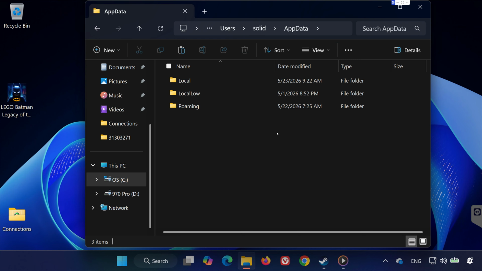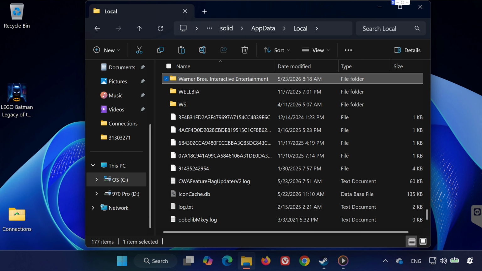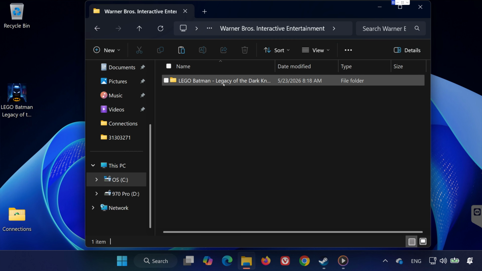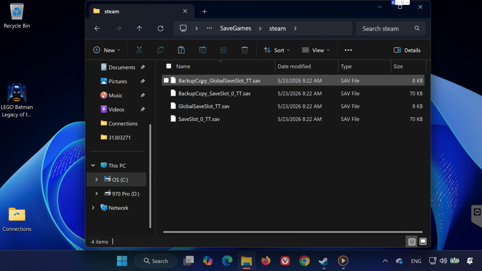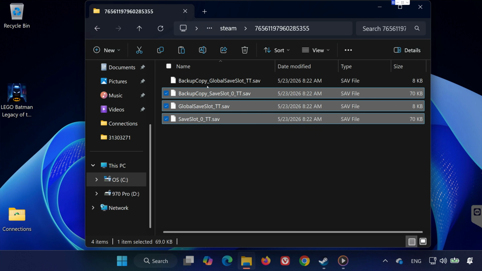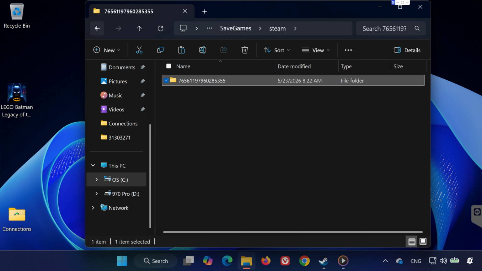Step 2. Locate the save game files. Inside AppData, open Local. Now open Warner Bros. Interactive Entertainment. Then open LEGO Batman Legacy of the Dark Knight. After that, open Save Games. Now open Steam. Then open the folder with the long number name. Inside this folder, you will find your save game files.